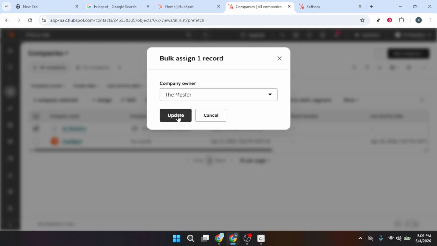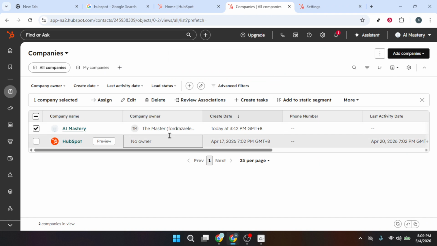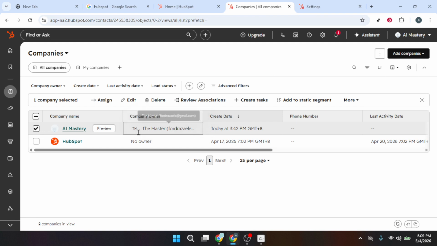HubSpot will process the update and show a confirmation. For bulk updates, give it a moment. You can refresh the table or open a company record to confirm the new owner is listed. Remember, clicking Update only affects the records you selected, and you can change ownership again later if needed.